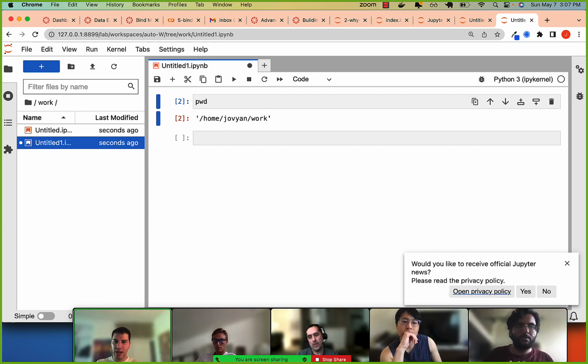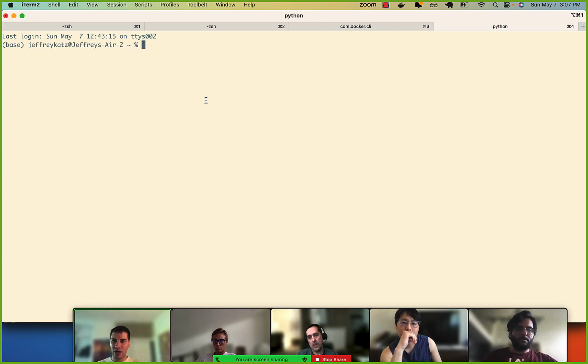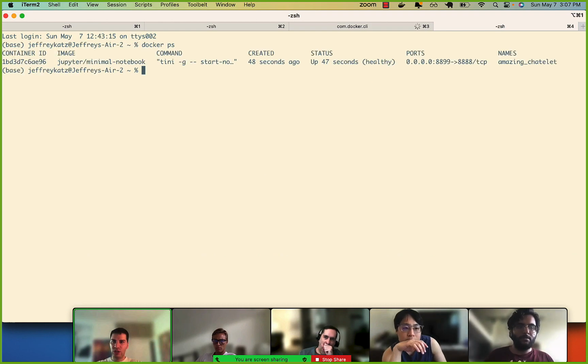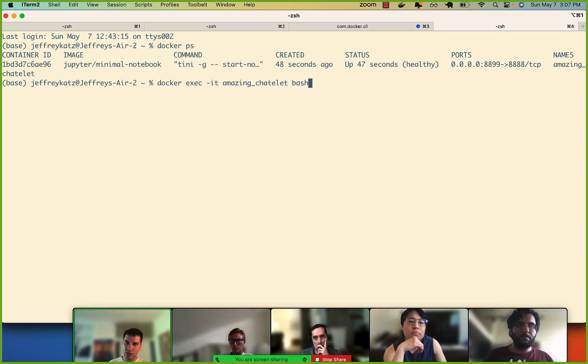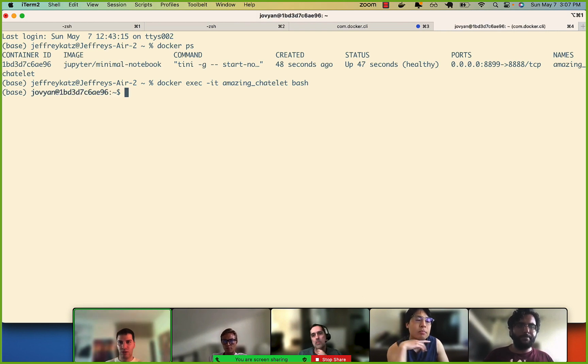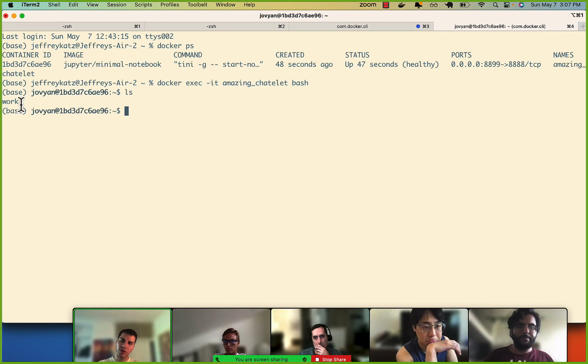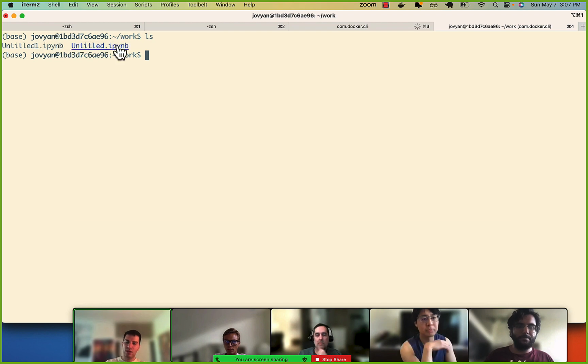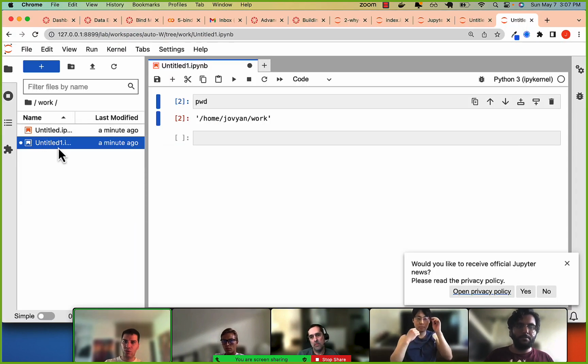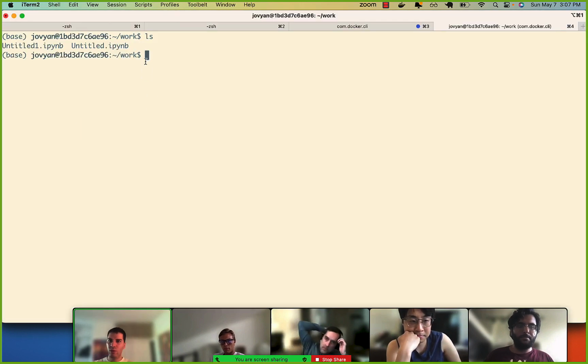If I didn't have a Jupyter Notebook, how can I figure out what directory I'm working in? I can do docker. We showed how to do this before, right? I can do docker ps, and then I can docker exec -it into this container, and then do bash, right? This is really what I would normally do. And then I'll do ls, and look, here's that work folder. If I cd into the work folder, here's those two things that we saw over here, Untitled 1, Untitled whatever. So we know that these things are going to disappear when I shut down the container, but that's fine because now we're going to fix that.